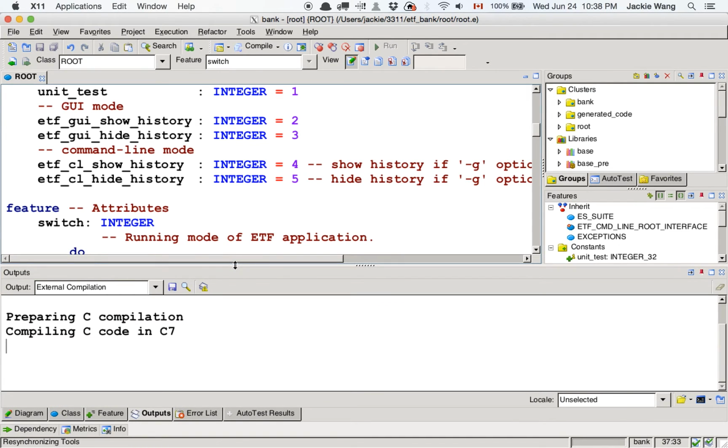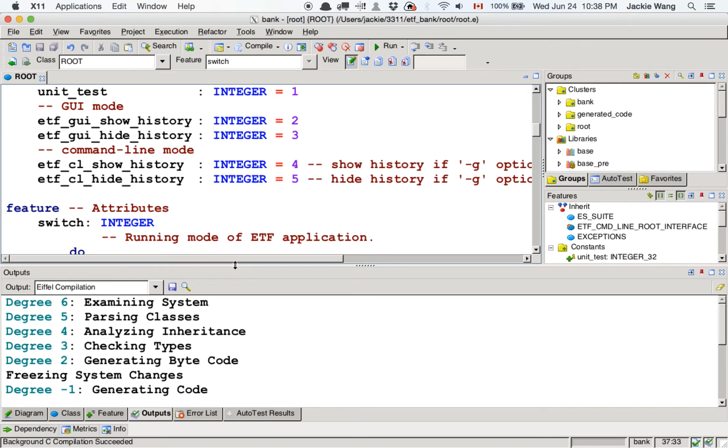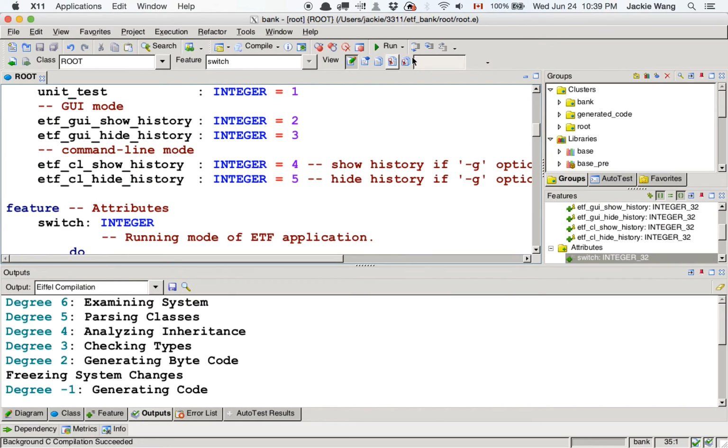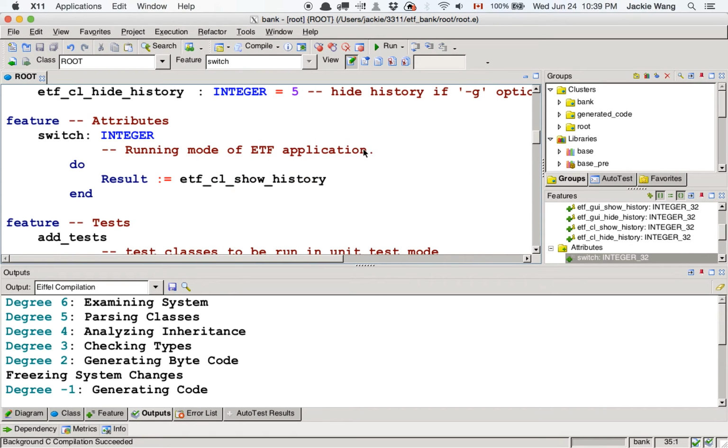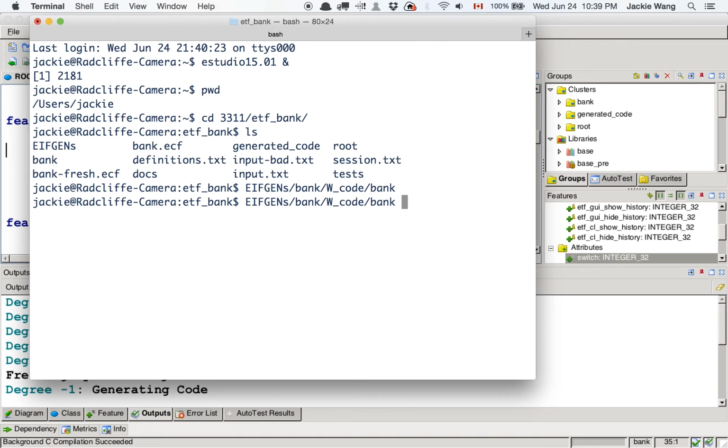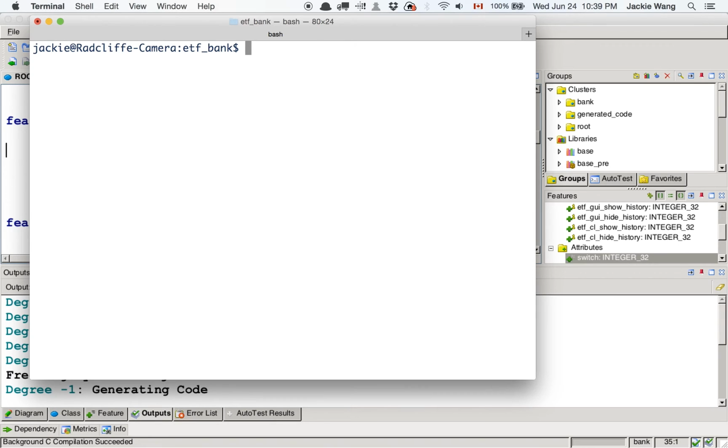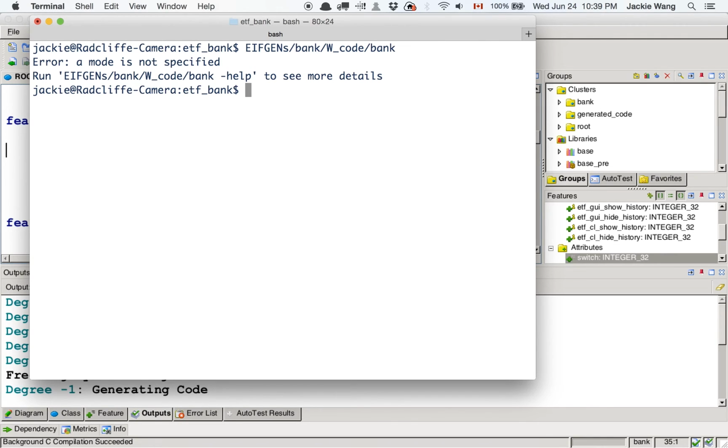It shouldn't take long. Okay, it's generating. Yep, it's done. So now that means we cannot launch from Eiffel Studio anymore because that means command line mode. Let me just clear my terminal so it's clearer for you to see. Now we are under ETF Bank. This is the path to the executable in the working code. Now we are actually running in the command line mode. If you simply do that as before, it actually shows a different behavior because we just recompiled the switch from GUI mode into command line mode.